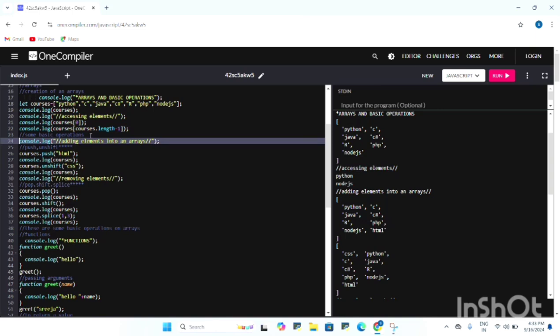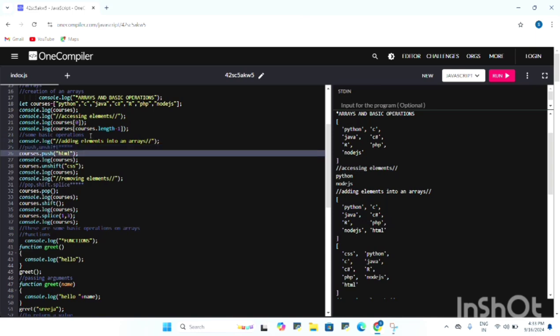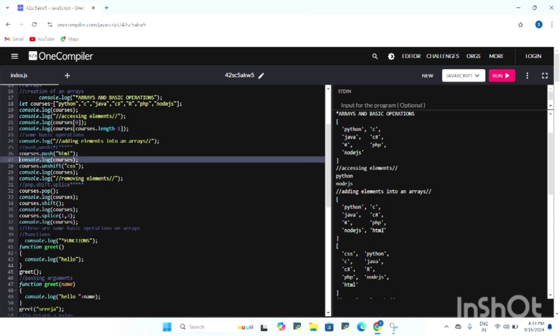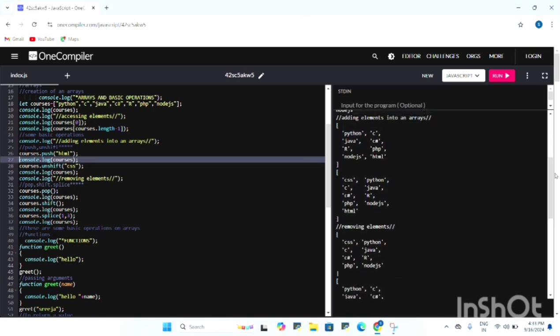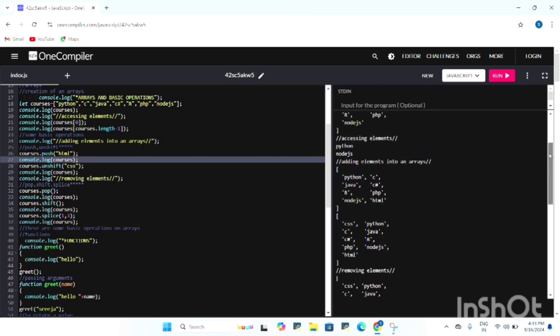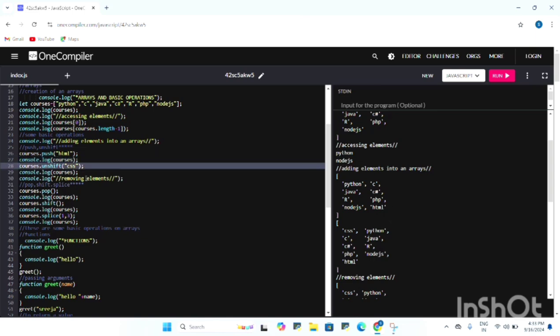Coming to the operations performed on an array, you can perform addition, removal, and so on. In addition, you can perform two methods, push and unshift. Push adds the element into an array at the last, and unshift adds the element at the beginning. You can see here, after adding, HTML is added at the last because you used the push operation. Before adding the element, the last element is Node.js. After the push operation, you get HTML as the last element.